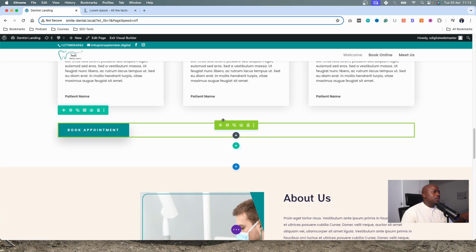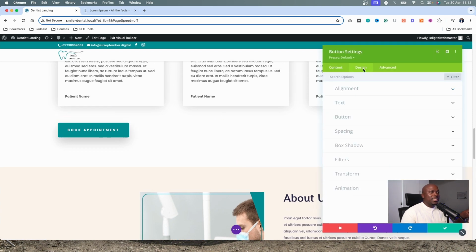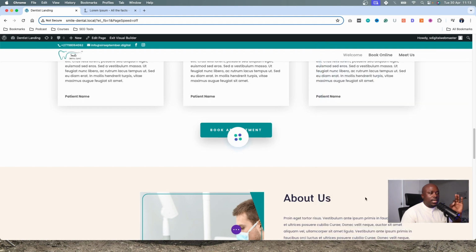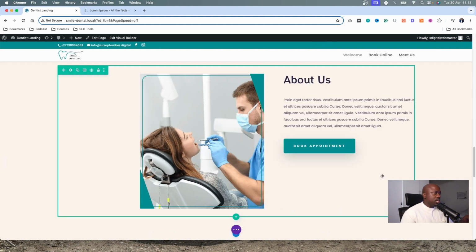Okay, which one is this now? All right, let's center align it. Design alignment, my bad. Let's switch off the alignment for this specific one. Center aligned. As you can see, the rest are not affected.